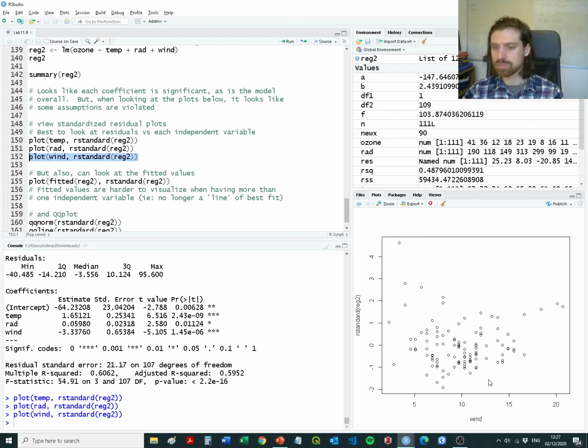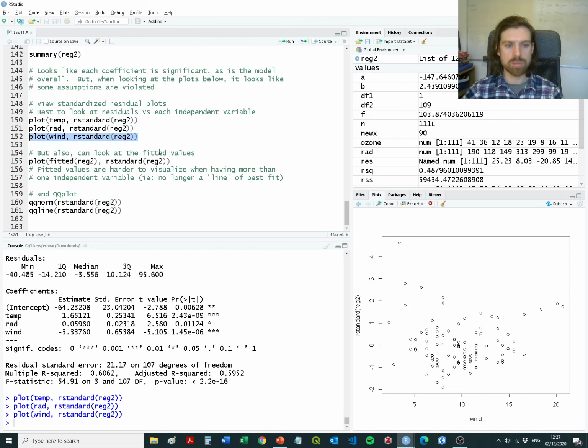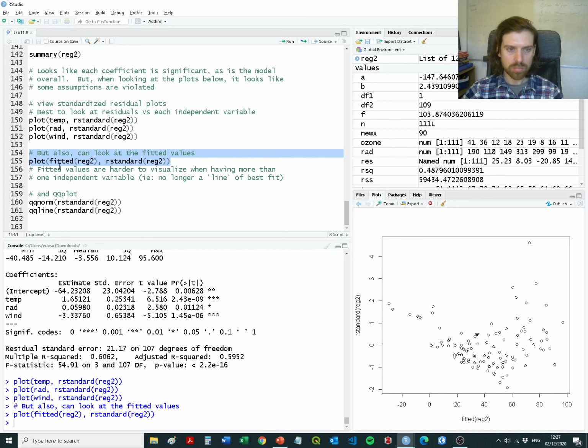Maybe a little bit of nonlinear variance there, so a little bit of heteroscedasticity, so we might want to check some of these, but some of them looked okay. And we can also look at the fitted values. So we have fitted values here for the actual model that we would want to explore. These are harder to visualize though when we've got more than one independent variable, so it's no longer a single line of best fit essentially.